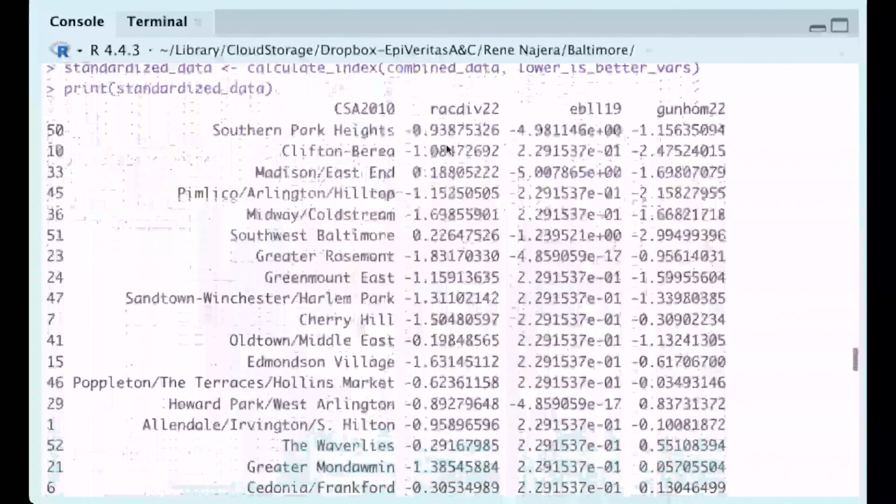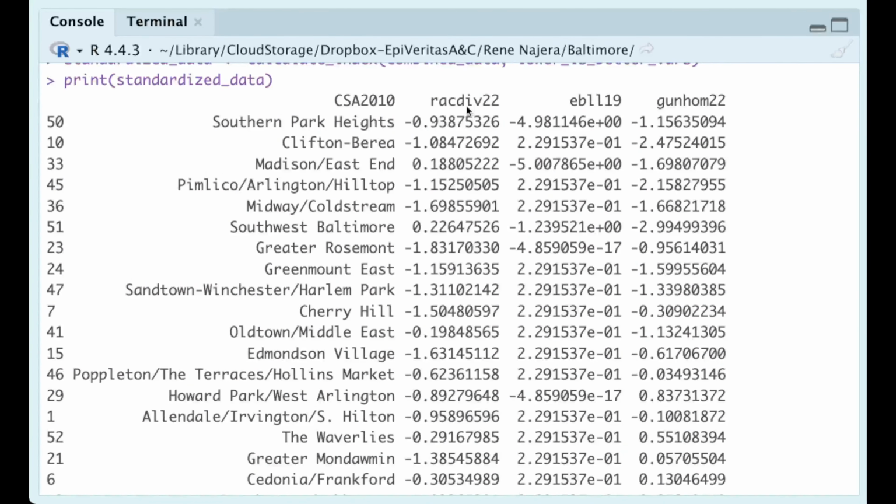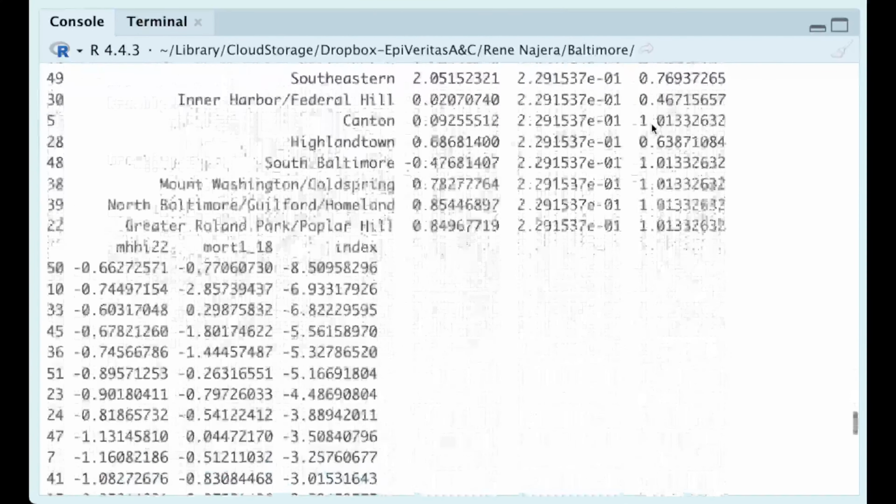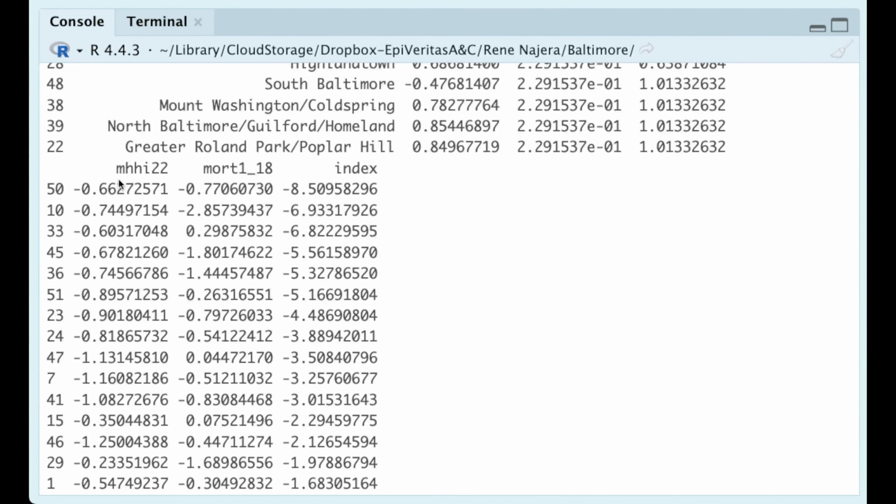So each CSA now has the z-score value for racial diversity, elevated blood lead levels, gun homicides, median household income, mortality, and then the index.